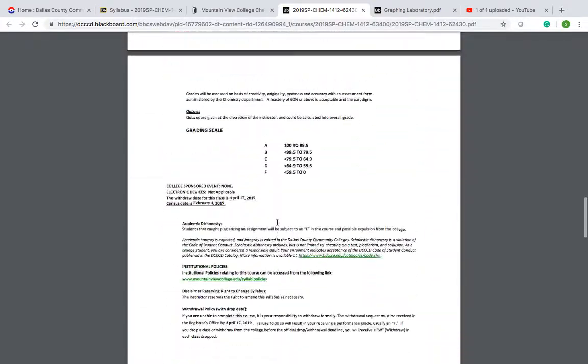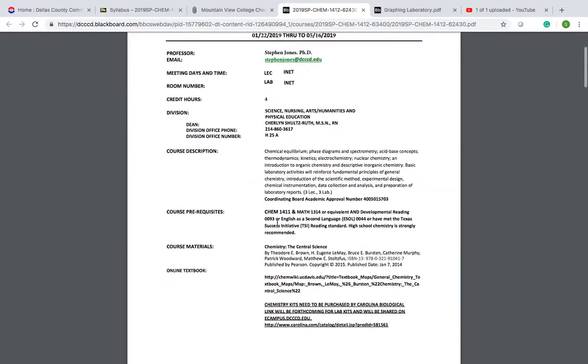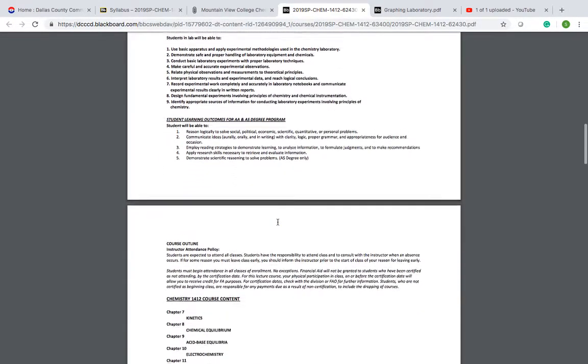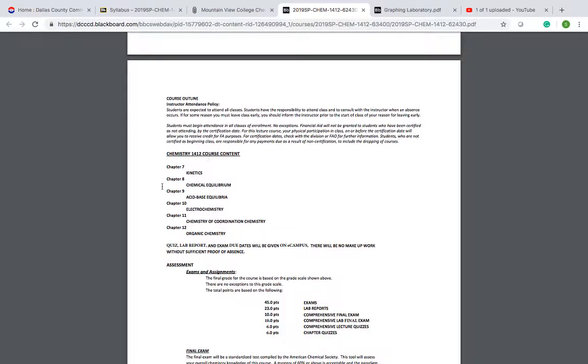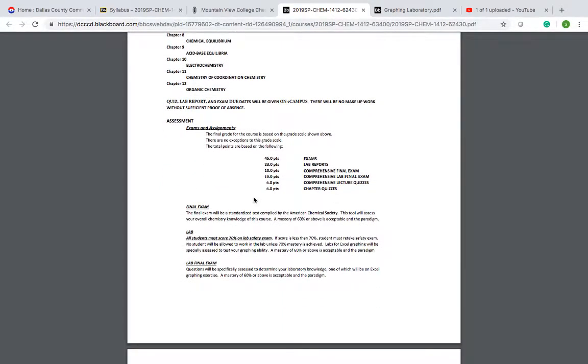Also, within your syllabus, I forgot to mention some important components that are contained after we went to the kit. Here are the state requirement course objectives. Then we scroll down to an outline of the topics that we're going to cover in this course: kinetics, chemical equilibrium, acid-base equilibria, electrochemistry, chemistry of coordination compounds, and organic chemistry. And then this is how you will be assessed.